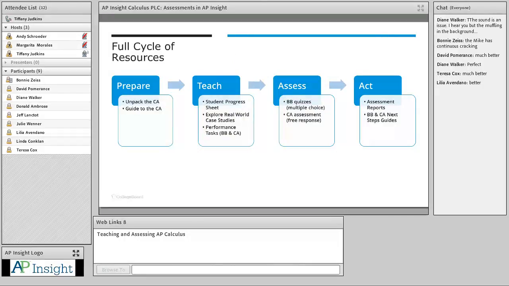So just so you have a sense of what some of the resources are that are made available in each of those stages, this is just a bullet list. When I say resources, I mean the type of thing you could print out, look at on your own later, or pull up as a PDF on the platform. And like I said, we're focusing on the assessment part tonight, and then a little bit about the act stage at the end, the assessment reports.